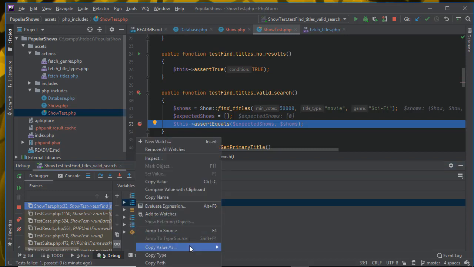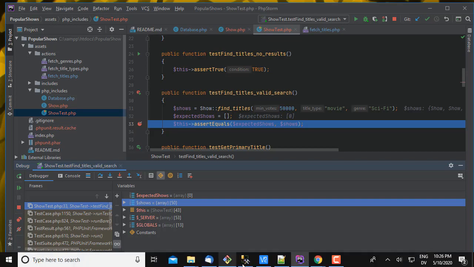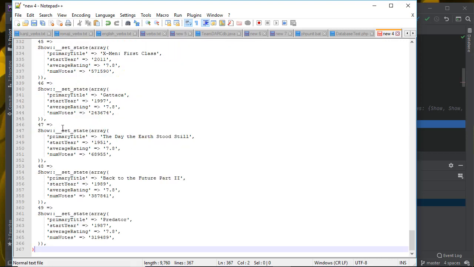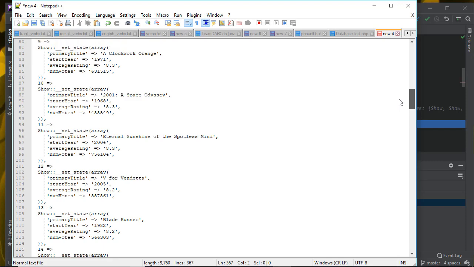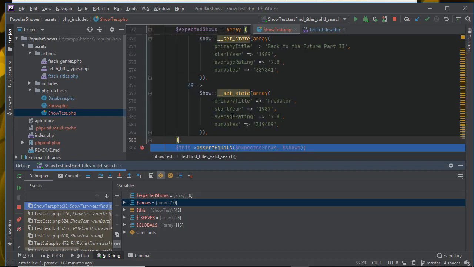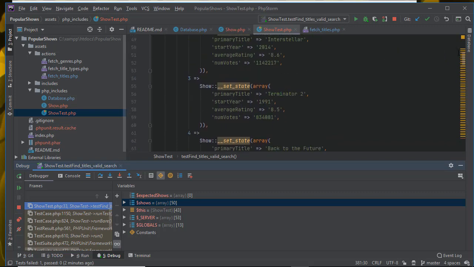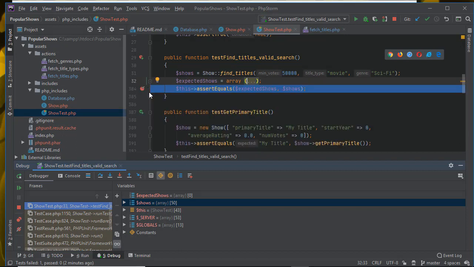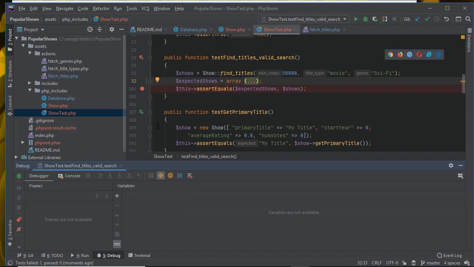What I can do is copy value as JSON encode or var export. Let's see, var export. And then I'm going to pop open one of these. I think this will work as a constant value that I can set this to. It's kind of a mess, and I don't really want to look at it, so I'll just look at it once. It's an array of stuff. I'm going to close that, continue here, and try running this test again.